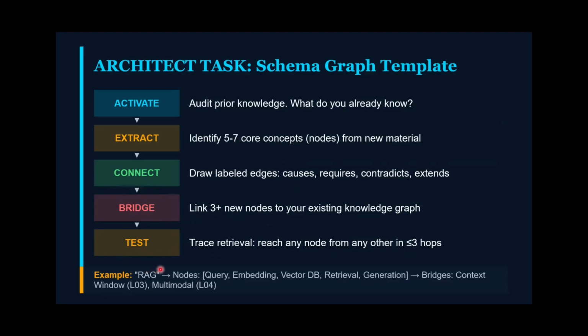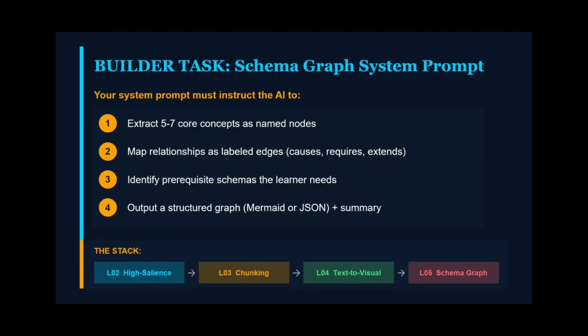Now, an example of this, going back to RAG, where you have nodes: query, embedding, vector database, retrieval, and generation, which bridges to the context window and multimodal sections that we learned in the previous lessons, lessons 3 and 4. Now, for my builders, how are you going to be designing your system prompt?